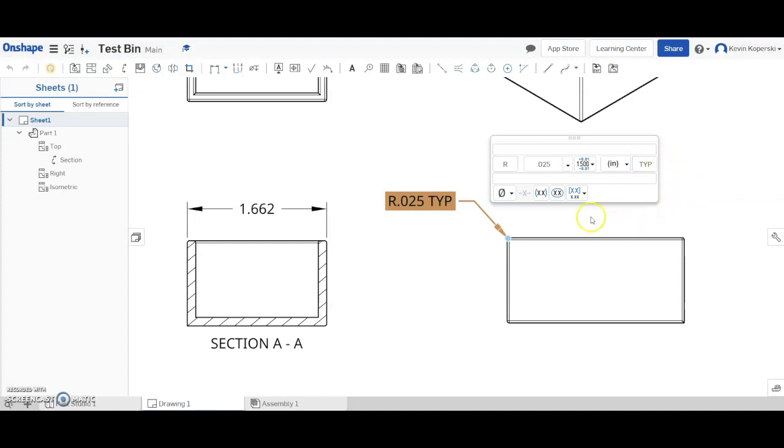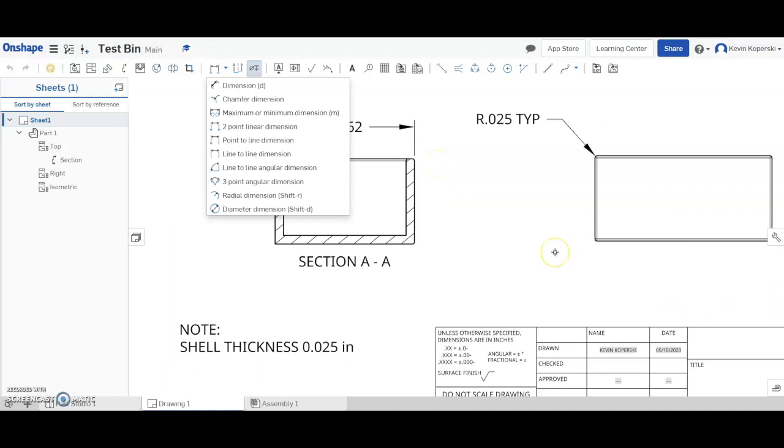And double click on that. There we go. Okay, so just again as a quick review, we talked about a note. We talked about how to insert a note here when you do a radius and how to do standard linear dimensions. You have radial dimensions, you can do a chamfer.